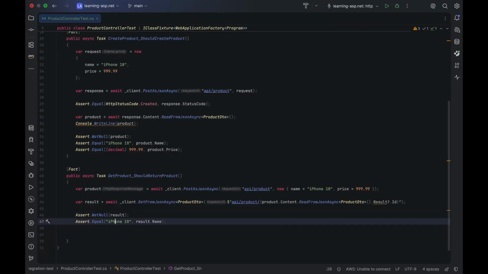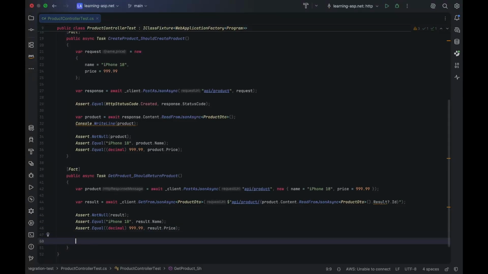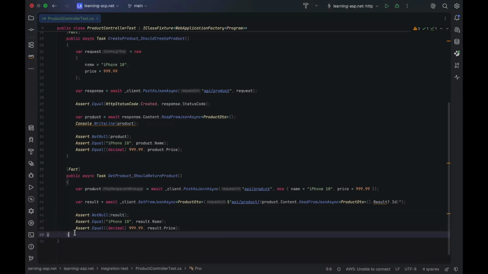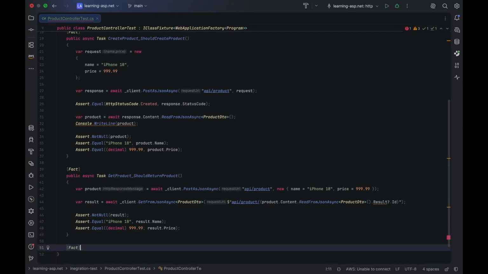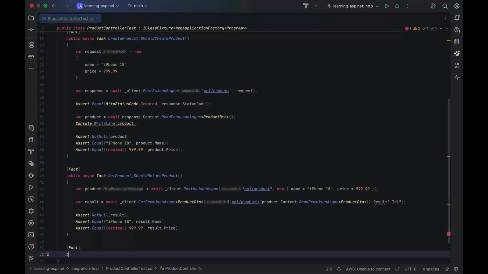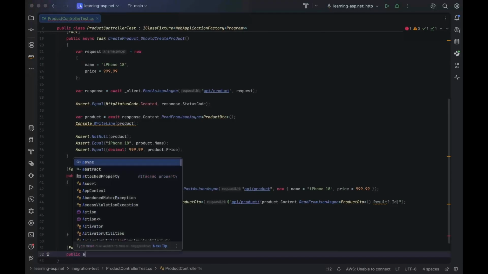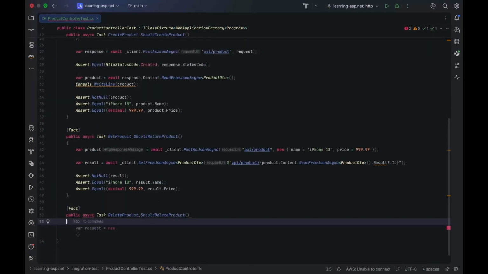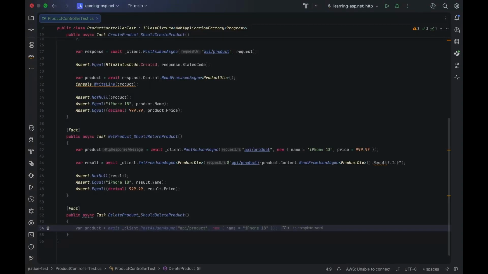To test it, let's remove the ProductDto. So for the result, we will test that this is not null or empty, so not empty. We will test that this is not null and that the name is iPhone 18 as we did right there, and the price is $99.99. And this is for the get test.